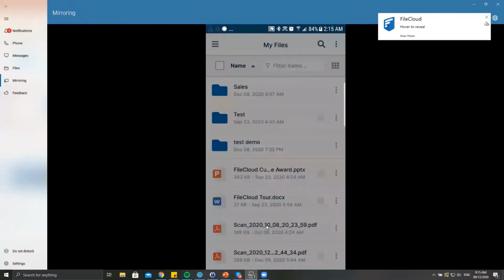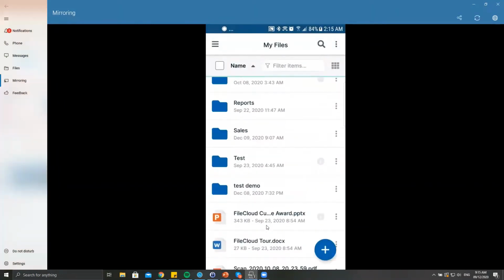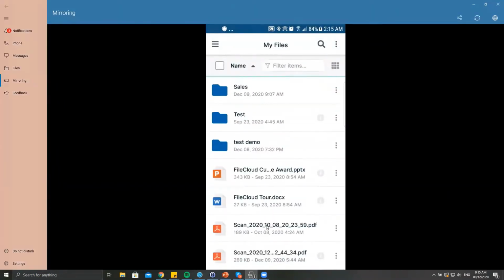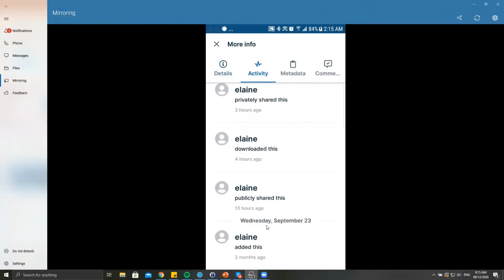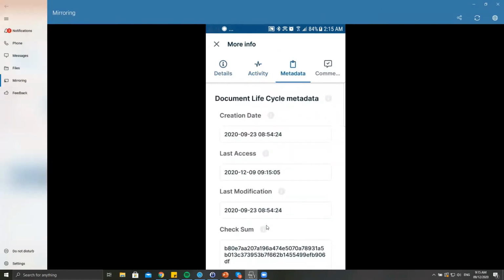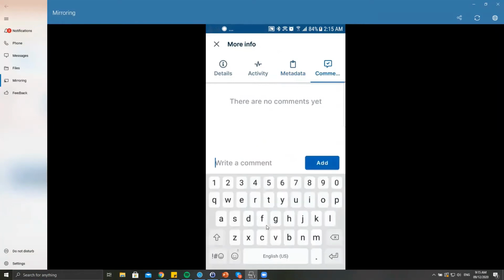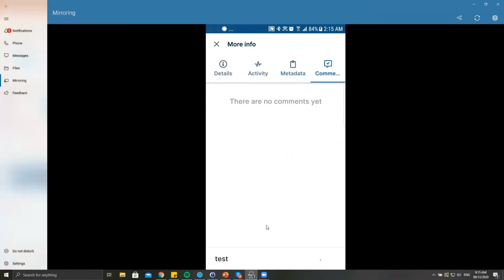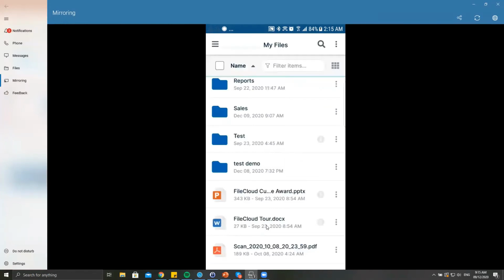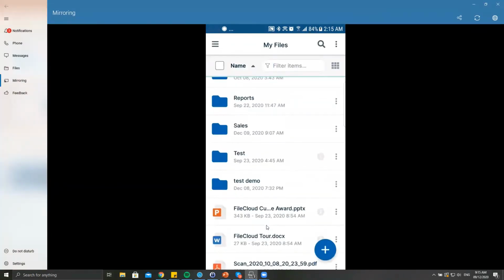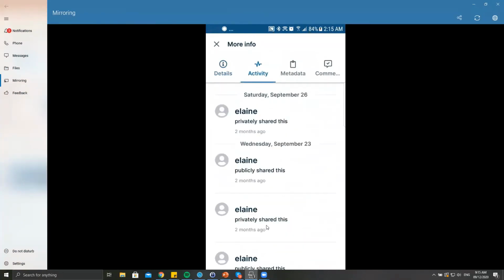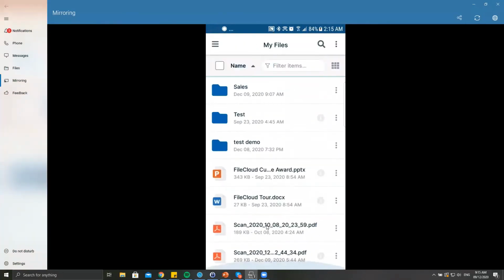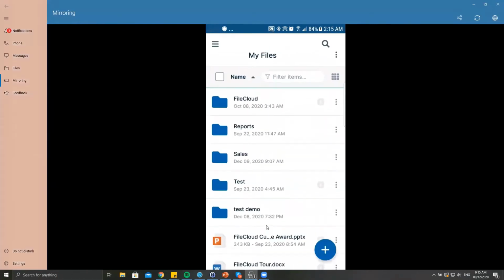Okay. And beside the file name, we could easily access more information of those files or folders which have activities already. So you can just find it here, the metadata, and also you could add comment if you want, right? Yes, it's very convenient. Same here in this folder. So it shows here the activities that I've made under this folder. All right.